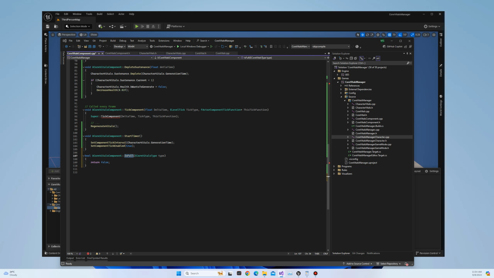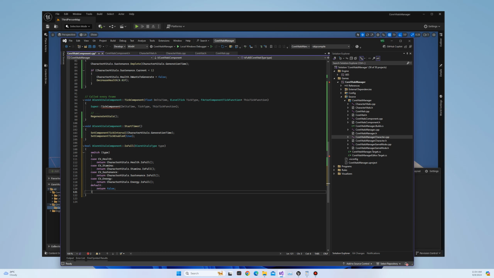So I have already got this kind of written out, so we'll just go ahead and put the switch in. By type, the type is the enumerator type. Each case is an enumerated case, and for this function, since we're returning, we're just going to either return health, stamina, sustenance, or energy. And by default, I've got a default of false.